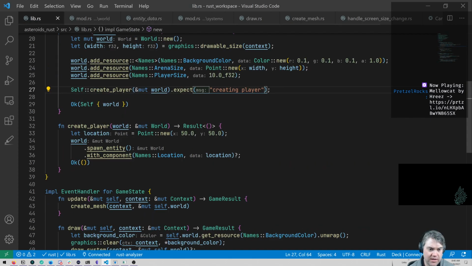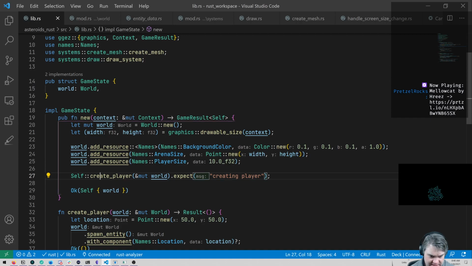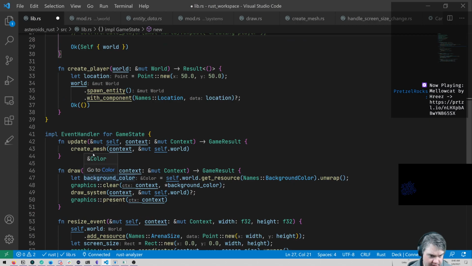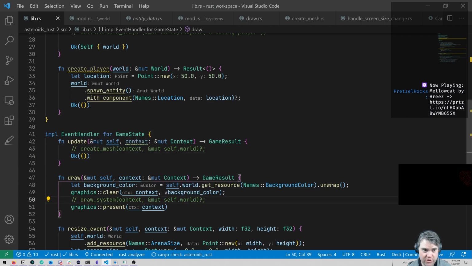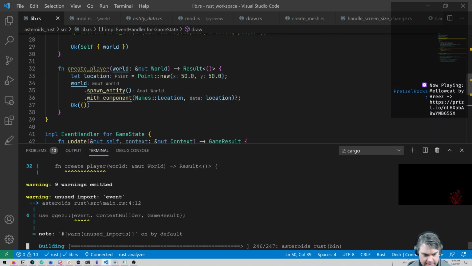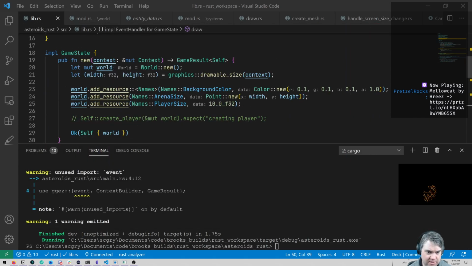Okay, so one thing we could do is we could start just not doing some of these things. So we're adding all these resources in. Let's just not create the player. Let's not run this in an update. Just gonna return it okay there. And we're not gonna do the draw system. So if we don't do that, does this work? It does. Okay, so now let's create the player.